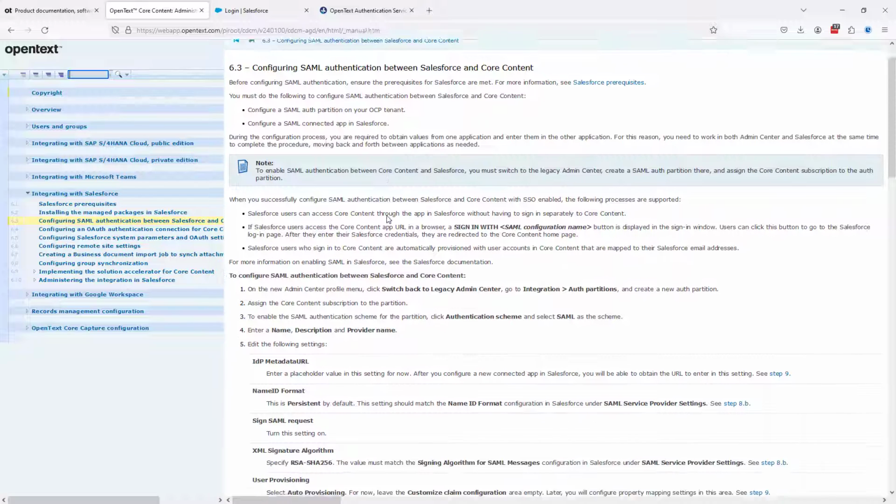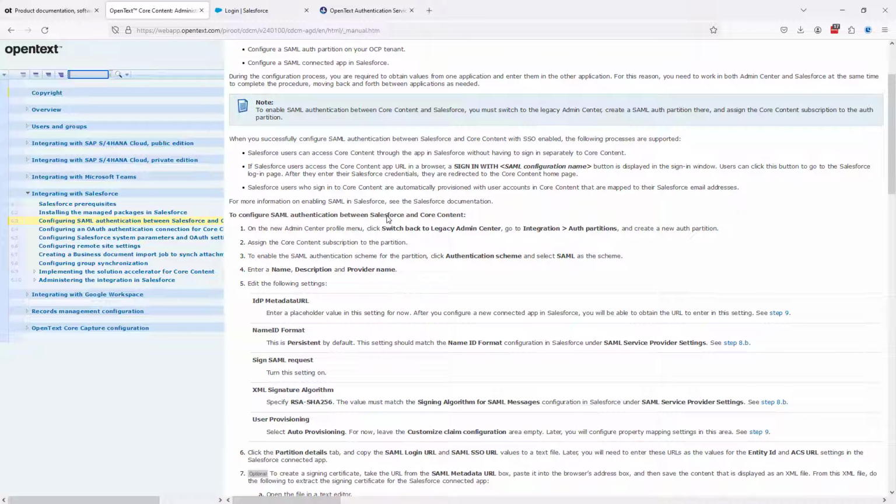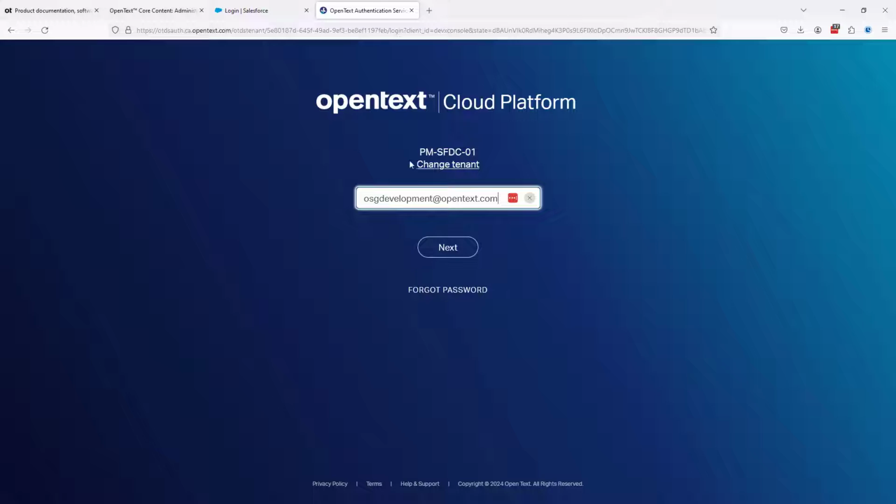All right, these are the steps that we are going through. So we're going to use the help file, and we're going to switch back and forth between the help here. Also, we need to switch back and forth between Salesforce and core content because we need to copy information back and forth from both systems and from both sides of the configuration in order to make this all work together. Okay, first let's go into core content.